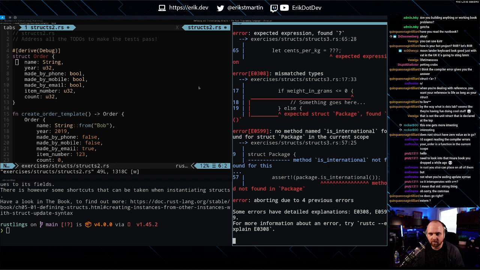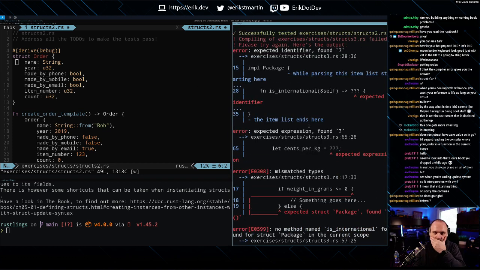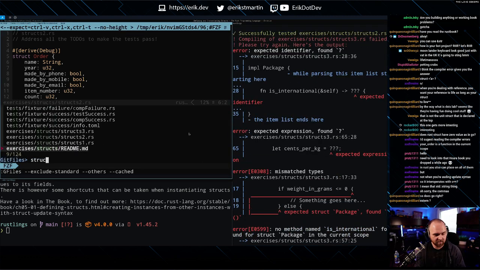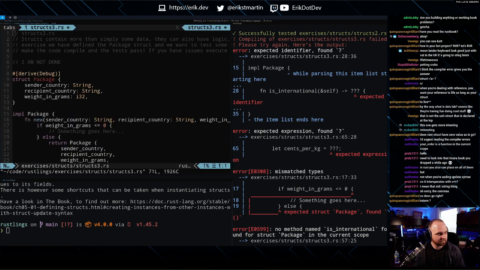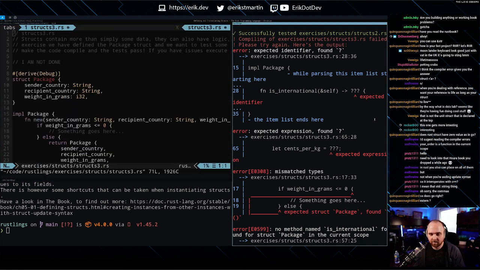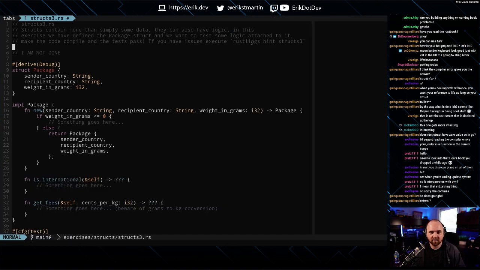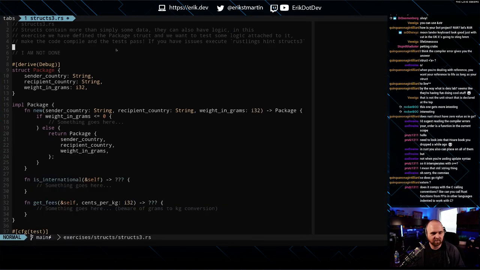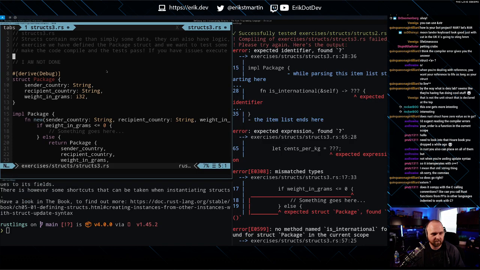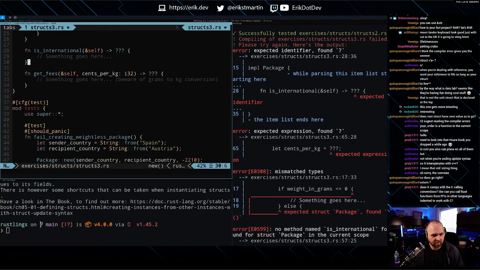All right, what do we got going on here? Oh, we need structs 3. Structs contain more than simply some data. They can also have logic. Exercise: we have defined the package struct, and we want to test some logic attached to it. Make the code compile and the tests pass. Okay. Something goes here.